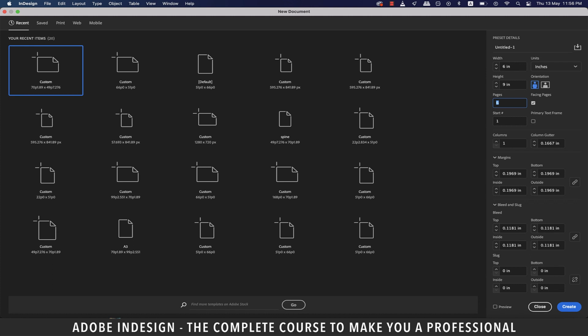In the pages section, we are at liberty to enter the number of pages here, but usually while composing a book, we're not aware of the number of pages. So for now, let's keep it 2 pages. We can very easily add more pages later in the document.